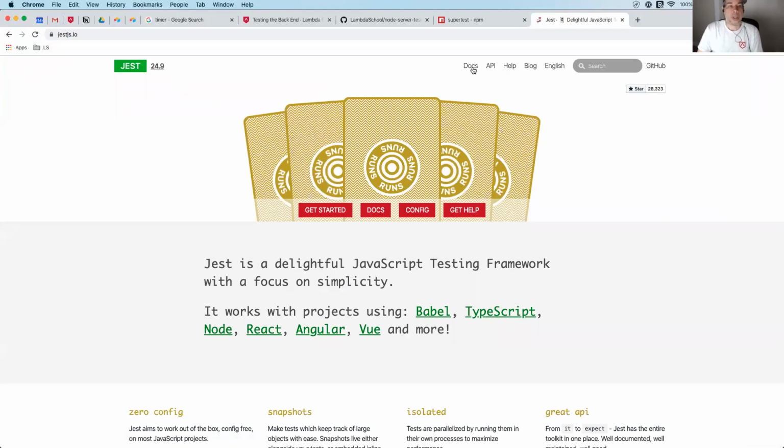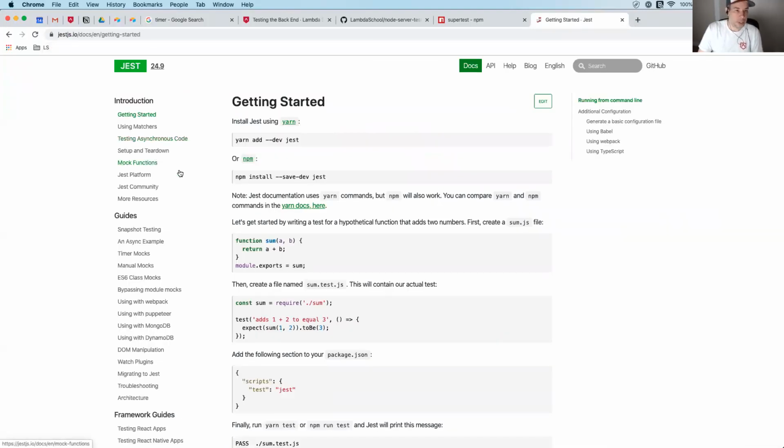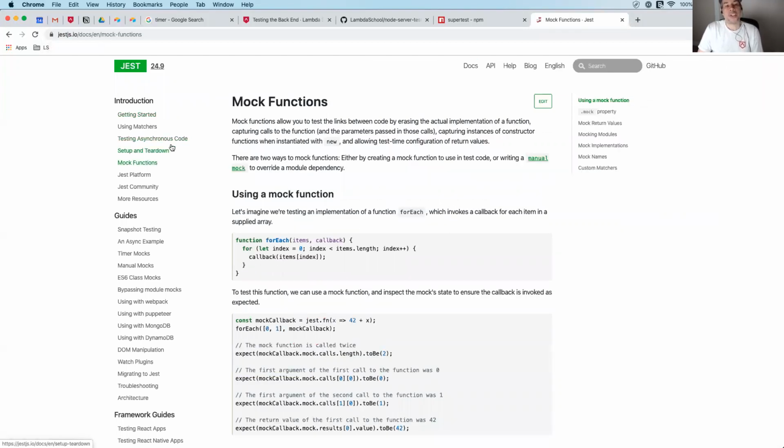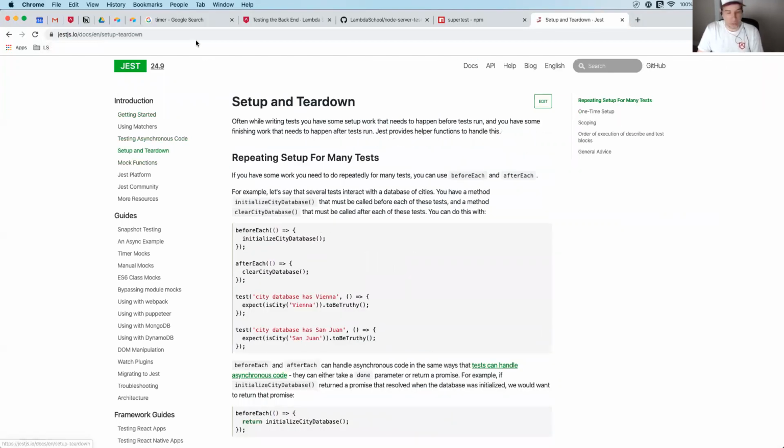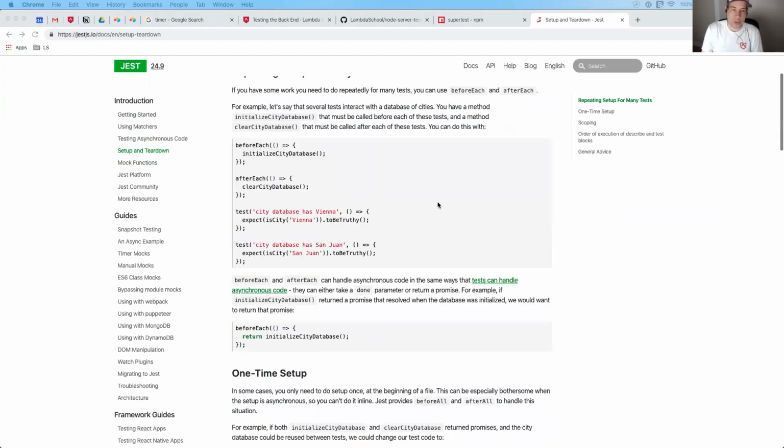Go to the documentation. There is a, what is it? Set up and tear down right here. So this link that says set up and tear down is going to give you an explanation that is a little more detailed. But the point is that you get 4 things that you could check for.